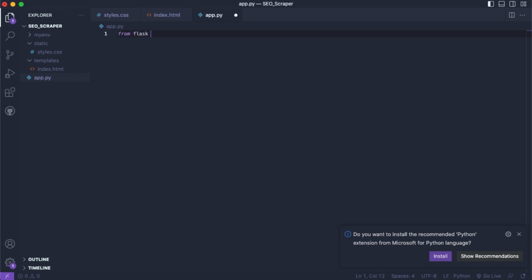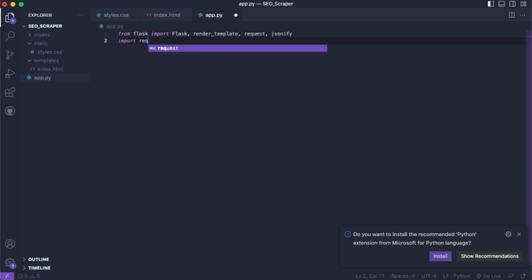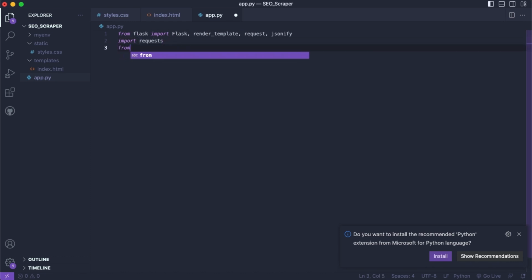So we will import some things from Flask, and it's going to be Flask, render_template, request, and jsonify. We are also going to import requests. Make sure that these two are different. Requests has an S, and then request is part of the Flask module. And then from bs4, we are going to import BeautifulSoup.